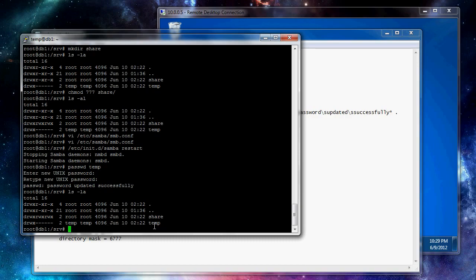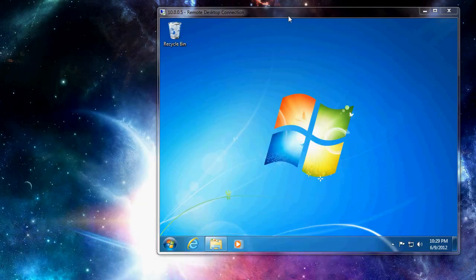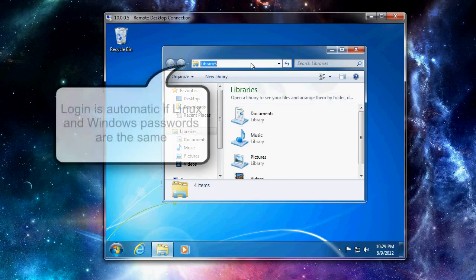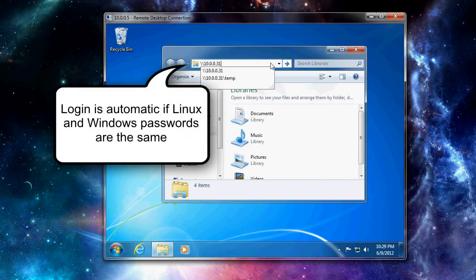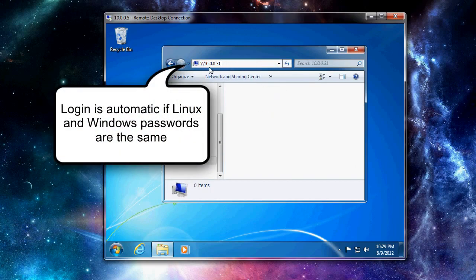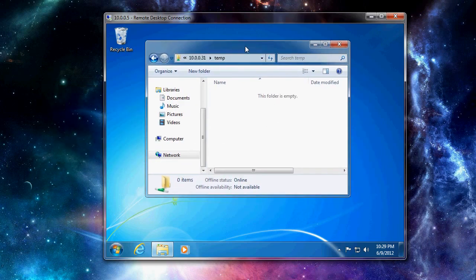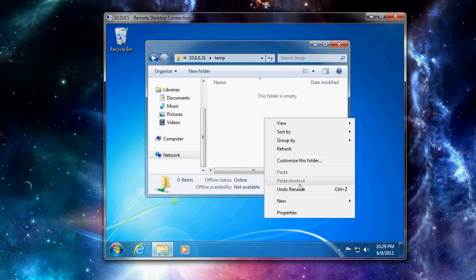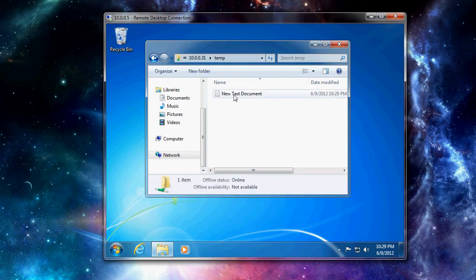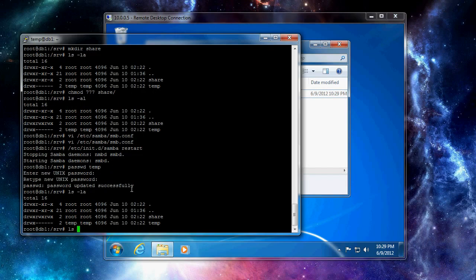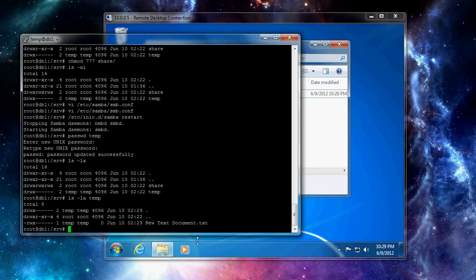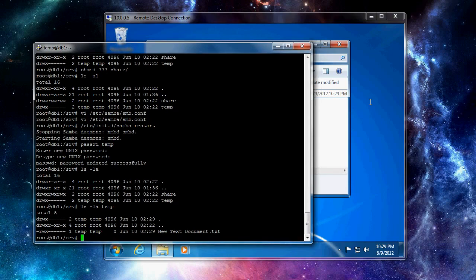We have share and temp set up, so let's go to our Windows machine and see. So we can access the server, Samba's running, and this is take number 2. I already connected to it once and reinstalled Linux actually. But we can access the temp folder and create a file, and it's on our Linux machine in the temp folder.